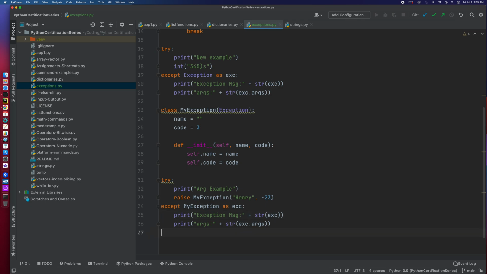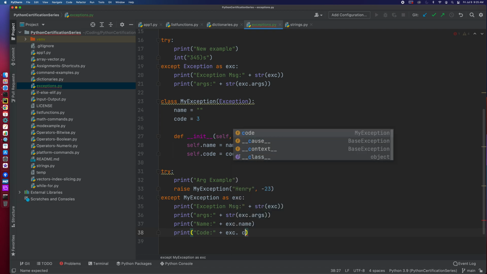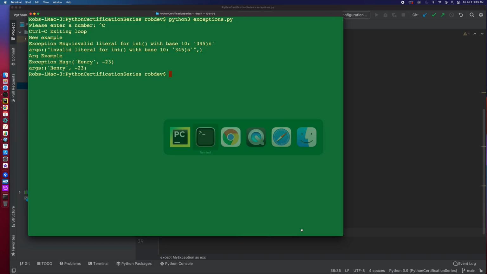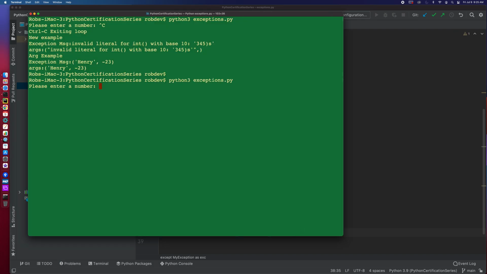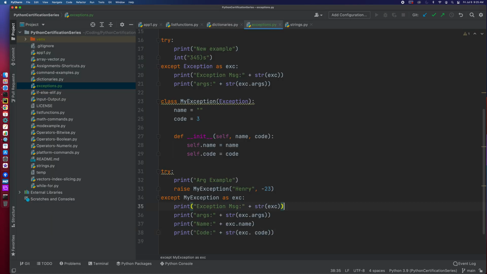We'll do it that way. Let's do it this way. We'll just do this one. So we can do name and we can do code. And we can actually work with those individually. Break out of that. And so we can see here that the name is Henry and the code is negative 23. So we could actually do some pretty complicated exceptions if we need to, and we can build on them.